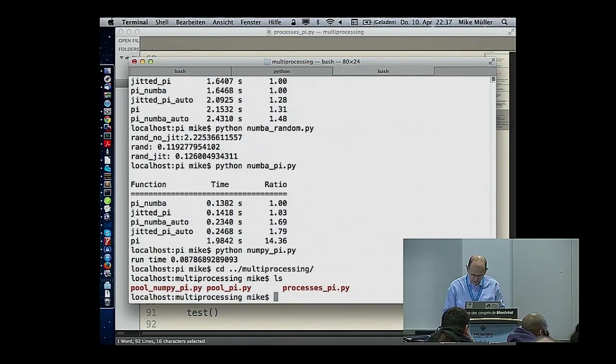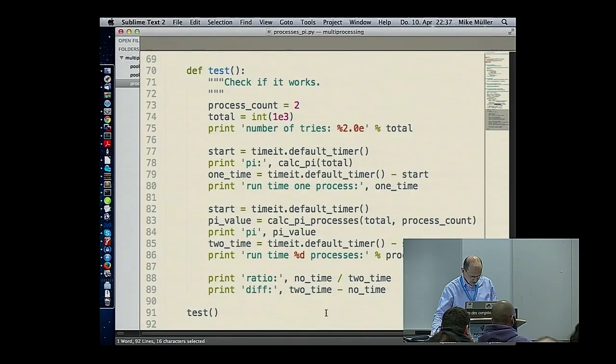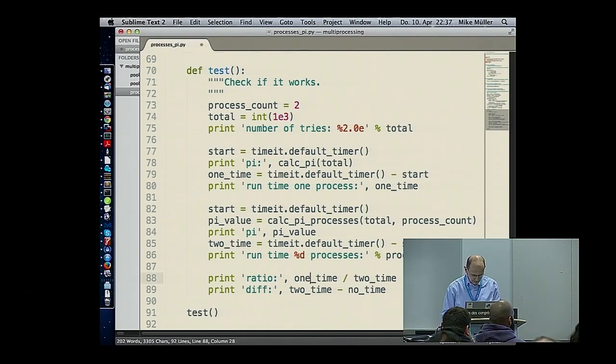But it should still work, hopefully. Thanks. Wow. What's this? Oh, yeah. One time. So obviously I changed something. And one time. Thank you. Probably some automatic replacement I didn't pay attention to, I didn't check again.